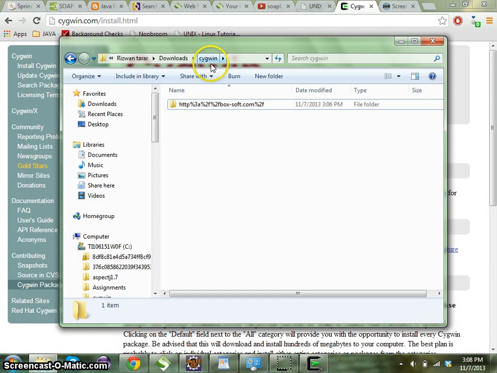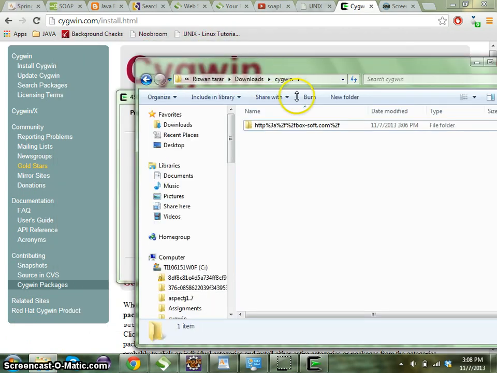If you see here under your downloads cygwin folder, it is storing all the things that it is downloading from this site. Under downloads cygwin, that's the place where it is going to store them. It's like a temporary storage of all the cygwin files. It first downloads them here and then installs them into cygwin.